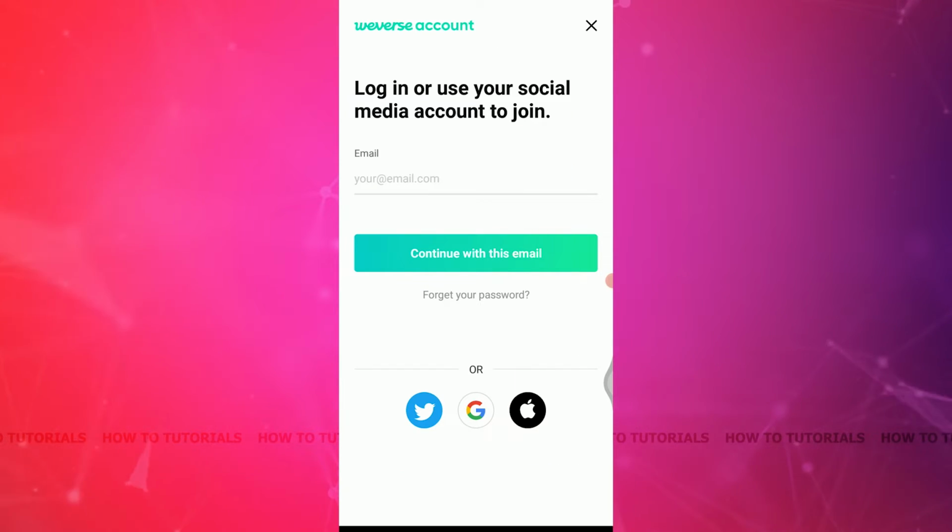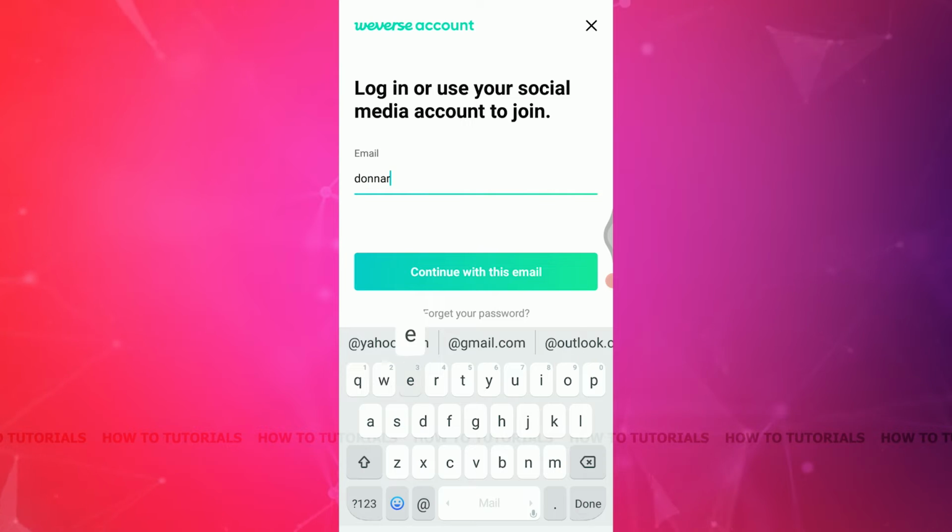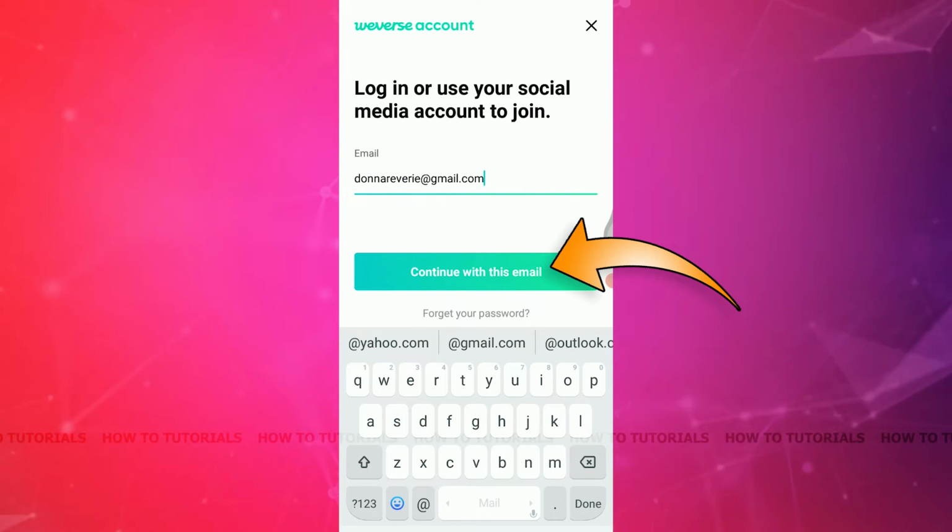There you will have the option to create an account using your email, or even getting started with your Twitter or your Google account or your Apple account. Here I'm going to use email, so obviously you'll have to enter your valid email. After you're done entering your email, click on Continue with this email.